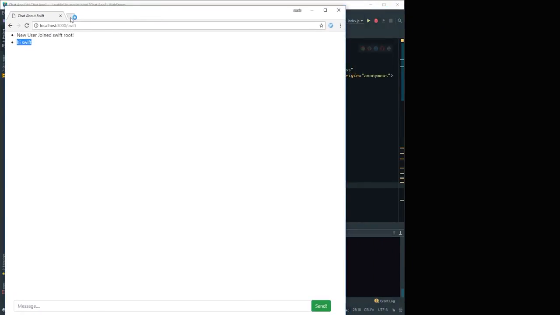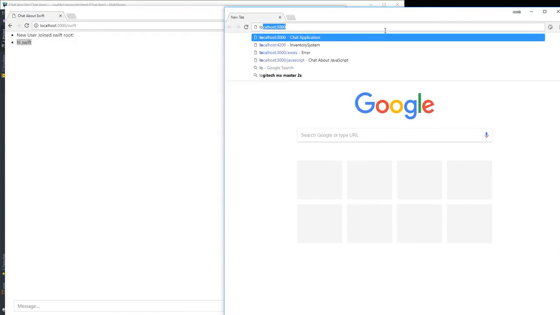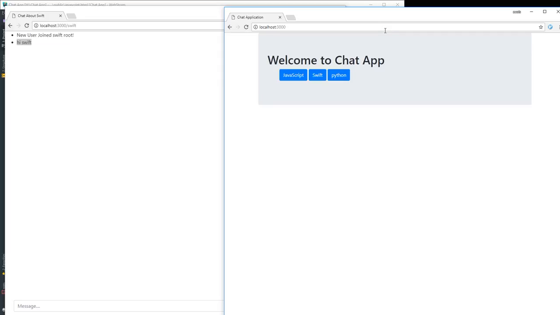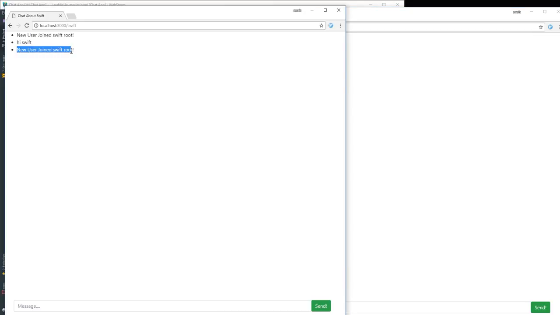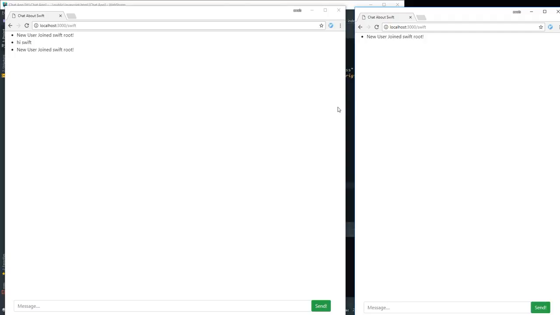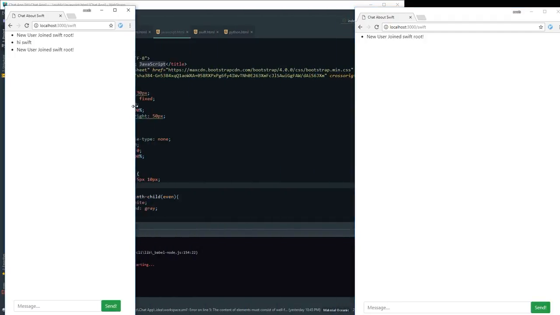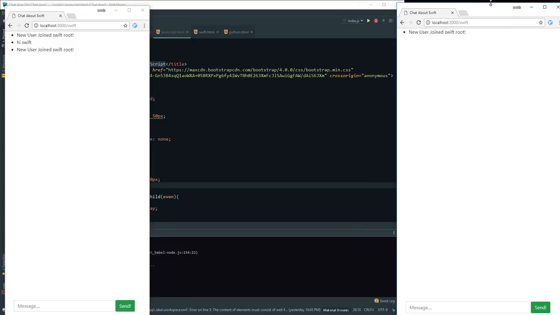Now let's go and test it out. So I want to grab another browser here, and here we want to go to localhost 3000, and I'm going to click on Swift. And now once I click on Swift, you see we have a message here emitted, says new user joined Swift root. So here let's just decrease the size here and decrease the size here, so we can have like 3 people chatting together.